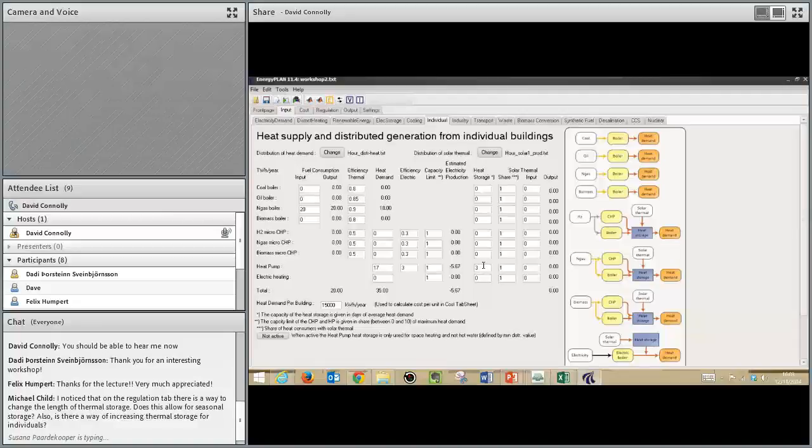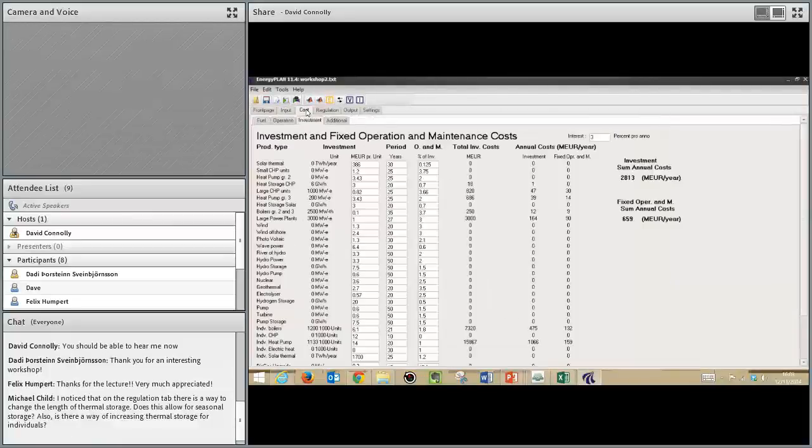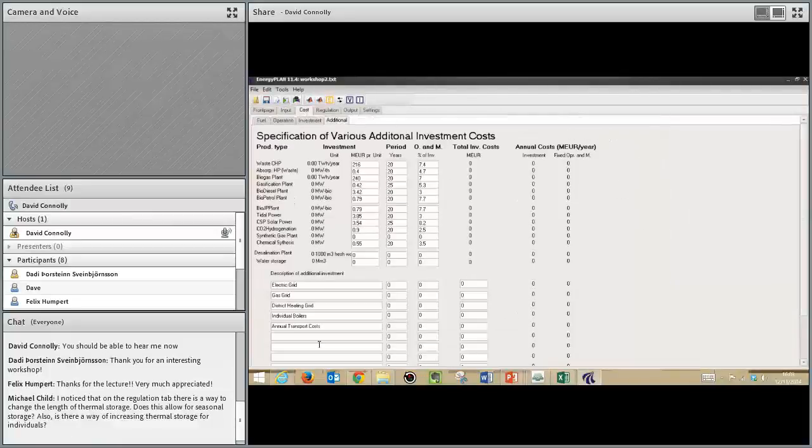Right now, there's no automatic cost connected to that number. So if you vary that number, don't forget that under the cost additional tab, you might have to add something, for example, for increasing the thermal storage in each building. And then you might have to add in a cost for that, depending on what your scenario is, and so on.